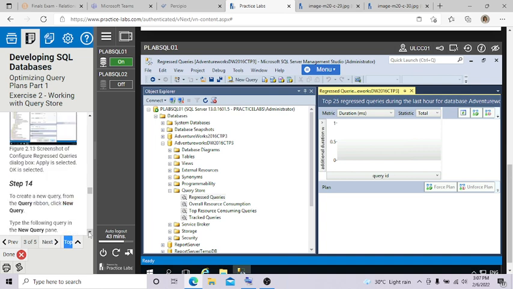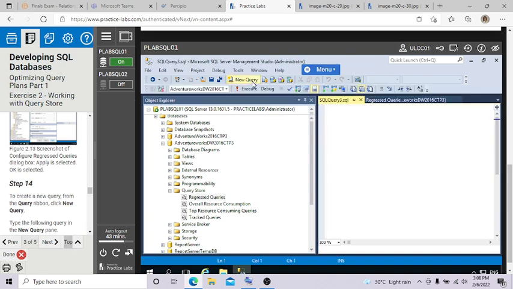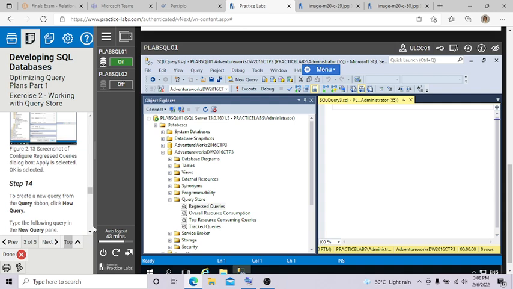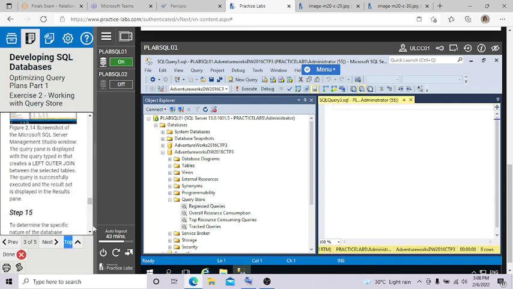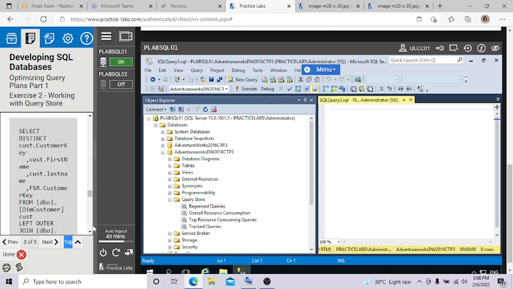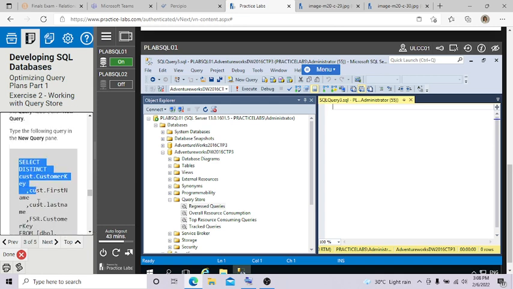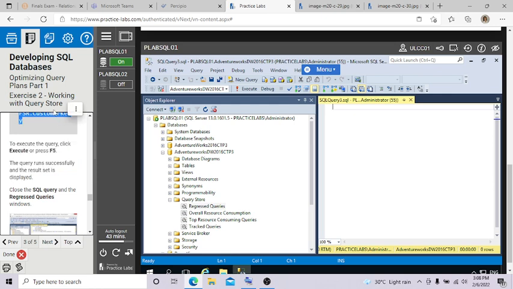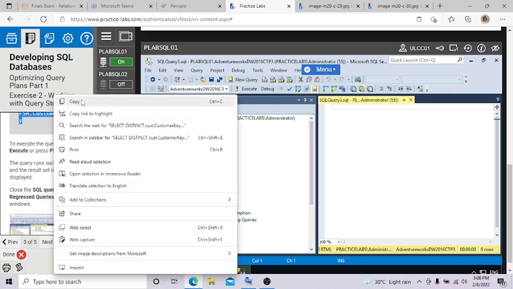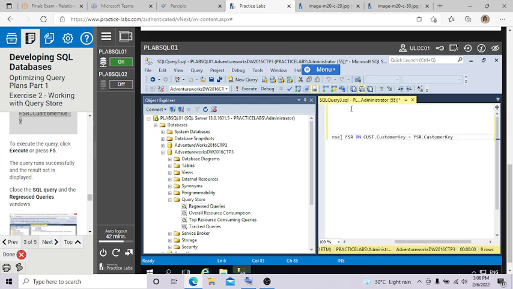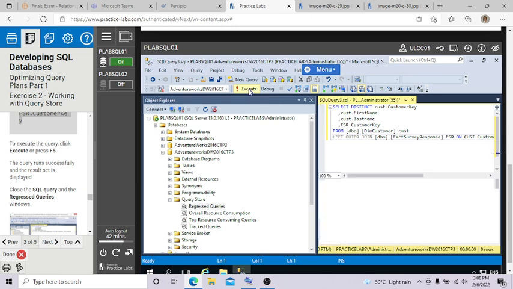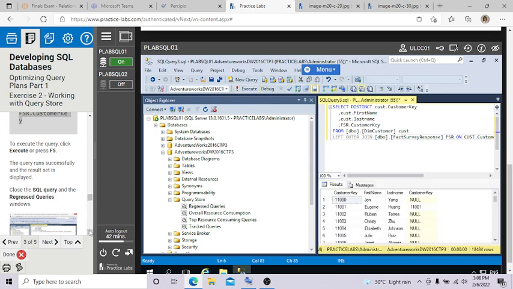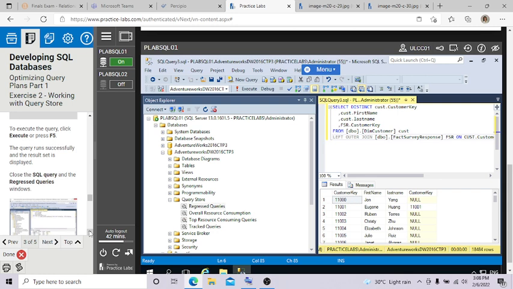To create a new query from the query ribbon, click New Query. Type the following query in the New Query pane. Then, to execute the query, click Execute or press F5. The query runs successfully and the result set is displayed. Close the SQL query in the Regressed Queries window.